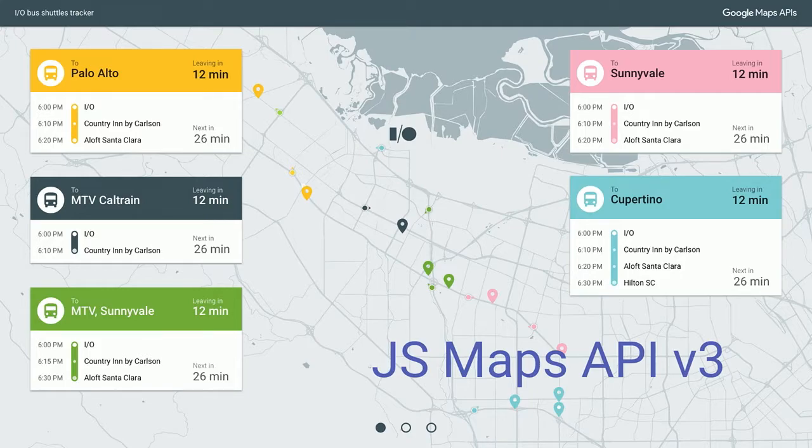But we also added time estimates. So if you look at the top of the boxes, it says leaving in, next in, and then on the left-hand side, it tells you time estimates of how long it's going to take to get to those spots.